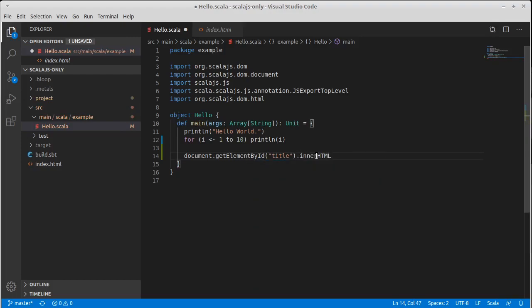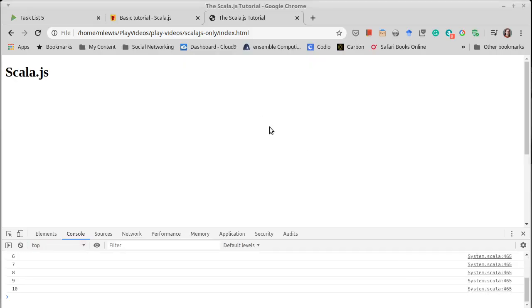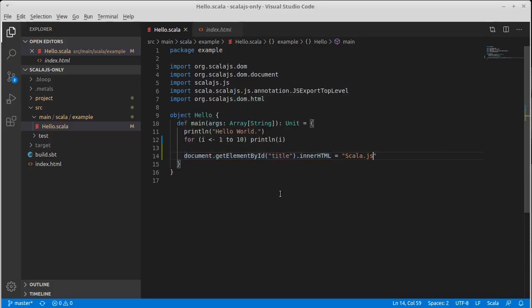I want to set the inner HTML to just be Scala.js as my title. To verify that this is working real quick, there we go. We got that title up there. Our compile went through just fine.